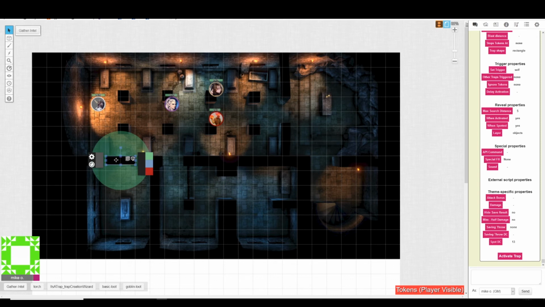Remember, to arm the trap, you have to click on it and set it to the GM layer. Once that's there, your trap should work. Well, in this case, your secret room. So hopefully we get what we want.